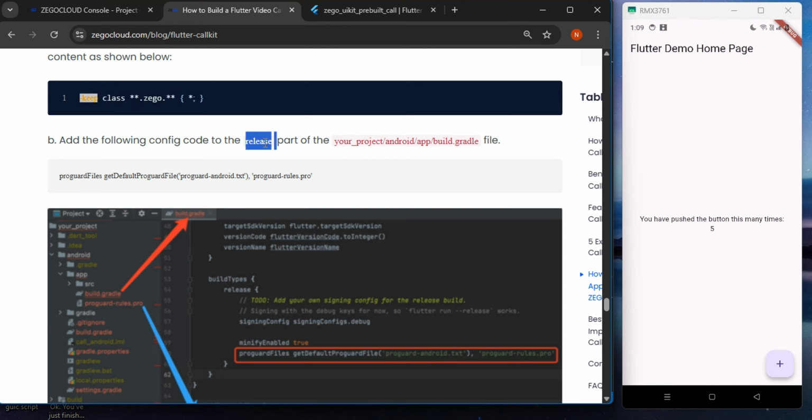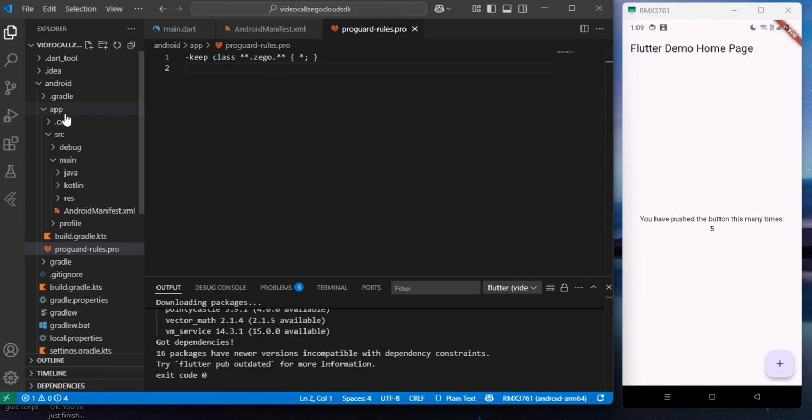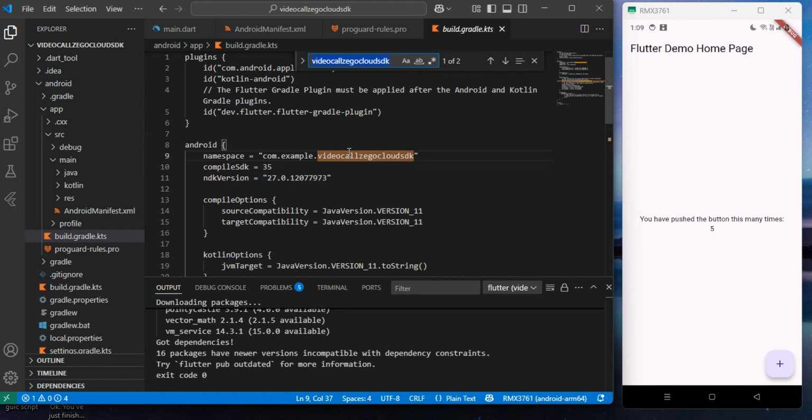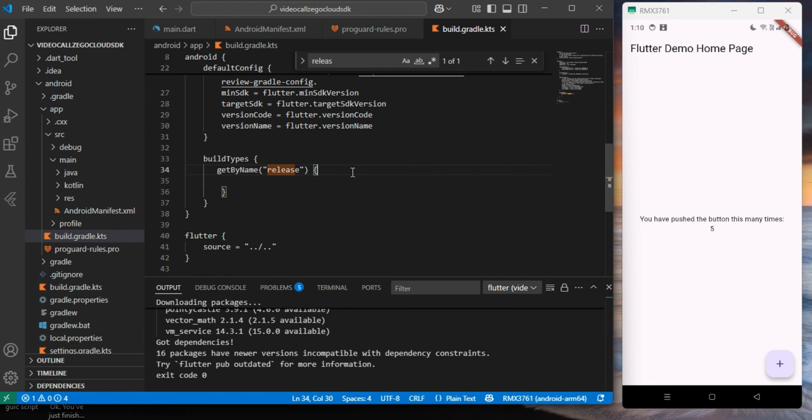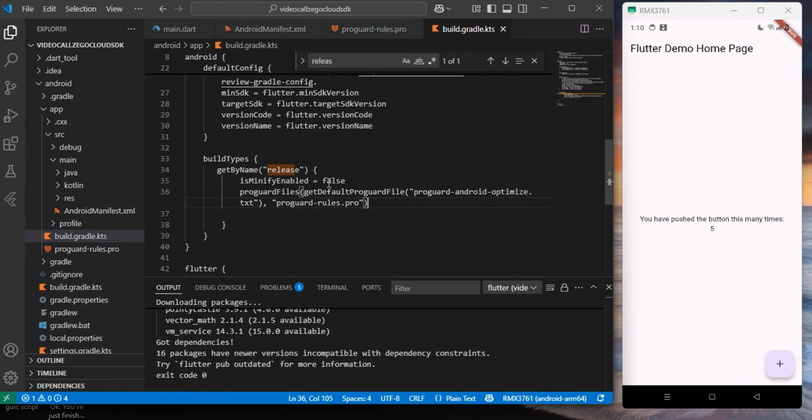And also in build.gradle, you have to modify something in the release part of the code. So inside build.gradle, I am searching release, and inside this, we have to modify something. Copilot is suggesting the code, so I am accepting the suggestion and I will modify it. So we have minifyEnabled equals true, and after it, the file which we have just created, proguard-rules.pro, we have to mention it inside this release.